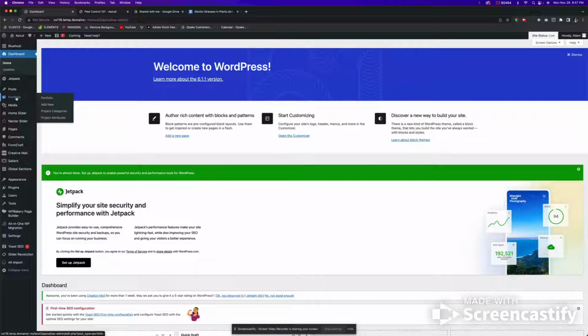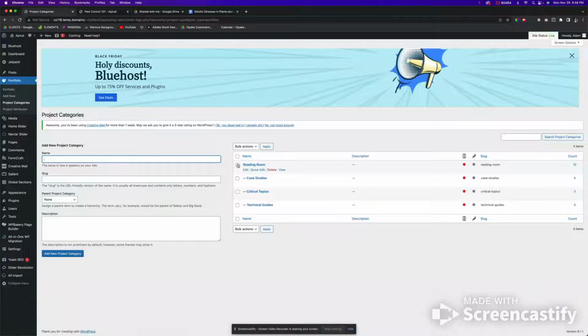Now, the reading room posts, I've been sharing those rather than doing a blog post. I've actually been putting those in as project categories. They've been giving us just a little bit more freedom to display and create multiple things. So here I've got project categories. We're going to check everything within reading room, and then one of the three subcategories: case studies, critical topics, or technical guides.